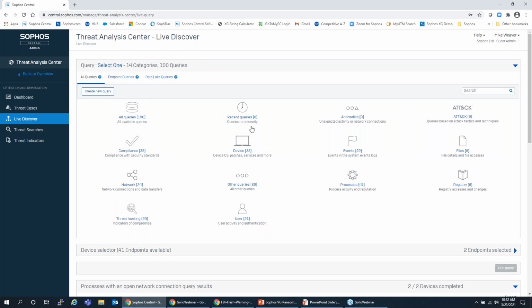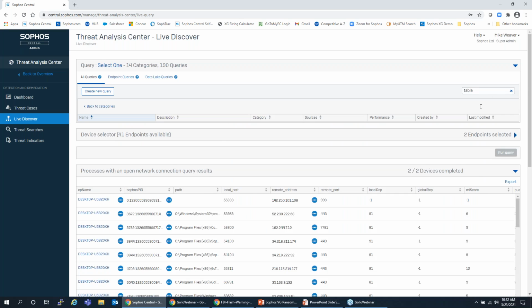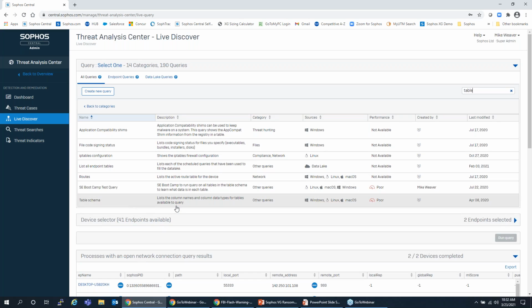Now, there's lots of ways you can do these kinds of queries. As I mentioned, you can create your own query, and to do that, we actually have one. I'm just going to type in table here, where I can look at the table schema. If I run this, it would give me the list of every single field that I can search from. And remember, this is going out and searching across all my endpoints, and this is data that I can go up to 90 days back.